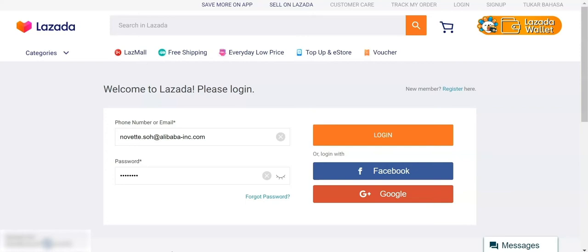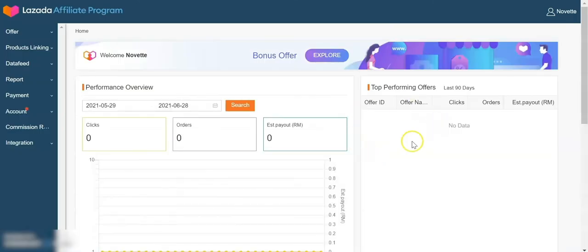Before we head into our portal, first you need to sign in. How you do it is you will need to input your phone number or email address here, followed by your password. Once you have done that, you will just have to click on the login tab, and you will subsequently be redirected to the dashboard itself.